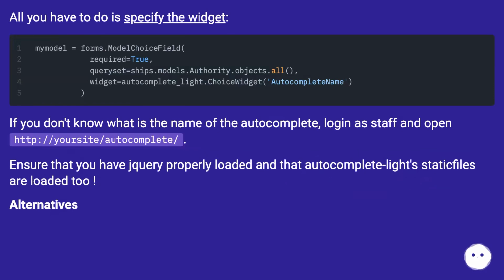If you don't know the name of the autocomplete, log in as staff and open the HTTP column. Ensure that you have jQuery properly loaded and that autocomplete-light static files are loaded too.